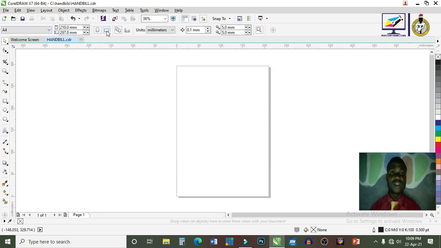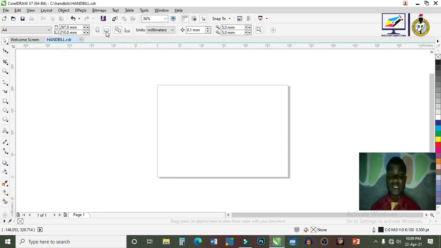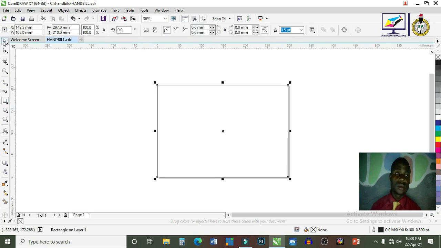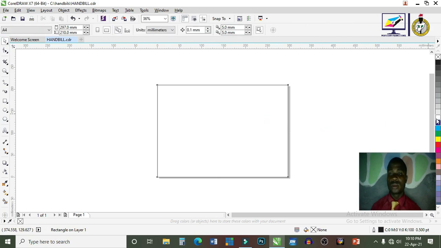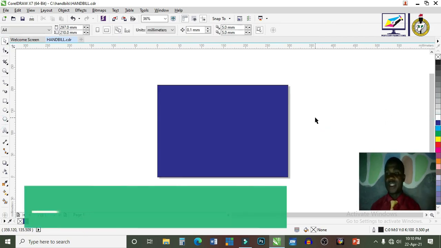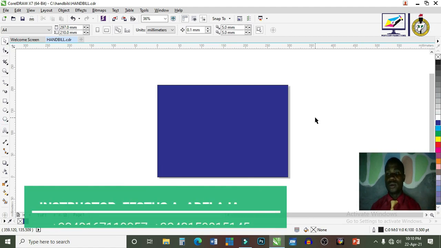Then over here you see your page orientation, if you have to create your design on either portrait or landscape. Now another thing I would like to show you, let me just create a rectangle, and give it a blue color.